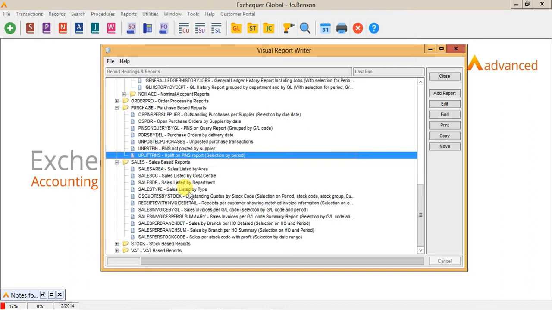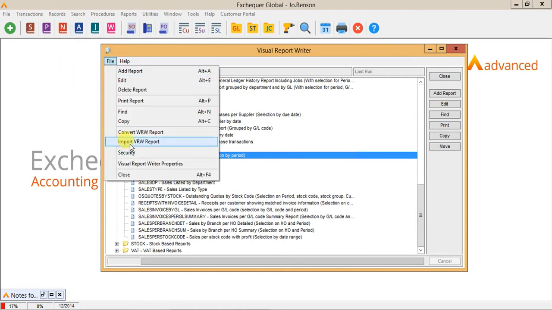So if you are upgrading, within your reports folder for the specific Exchequer company, there will be a new folder called Example Visual Report Writer Reports, and you can import the reports from there simply by going to File and Import Visual Report Writer Report.